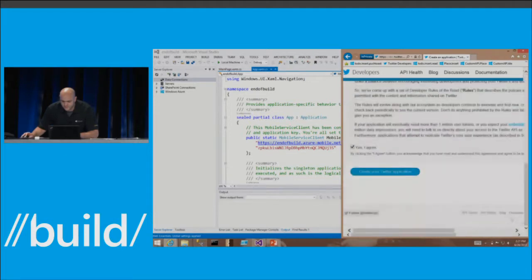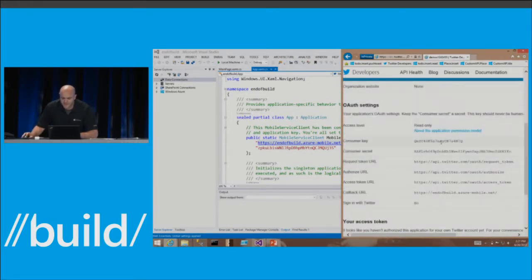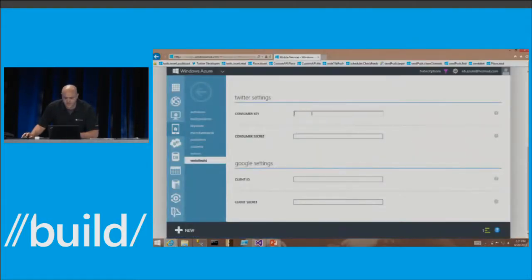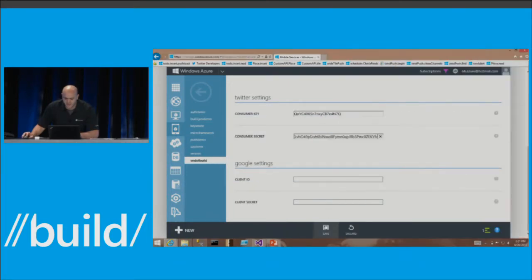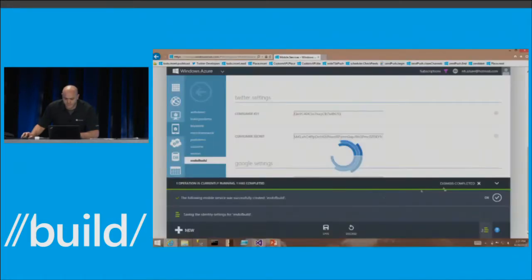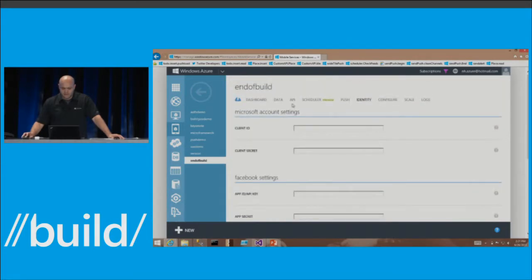Okay. Create your Twitter app. Okay, so we've got a Twitter app here. And the two key things you need really to configure your mobile service in this case is the consumer key and consumer secret. So with that, we can hit save. And that will actually configure our mobile service to now recognize Twitter as an identity provider.